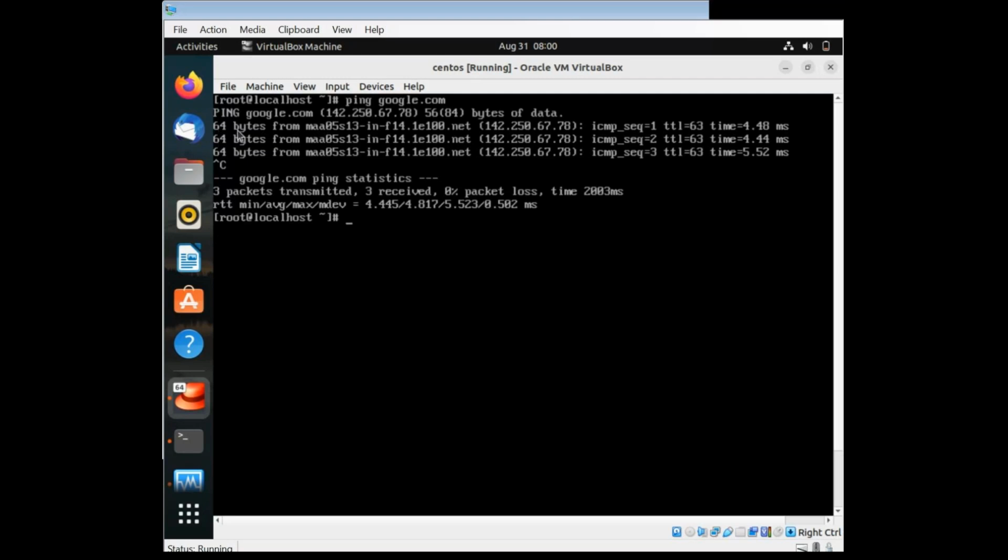What is this 64 bytes, and what is the meaning of this MAA05S13-IN? I'm not asking what all the information is, but what is this website? And what is this IP? What is the meaning of this ICMP underscore SCQ equal to 1? And then what is this TTL equals to 63? And what is this time equals to 4.48 ms? So I want all this information in the assignment from everybody.